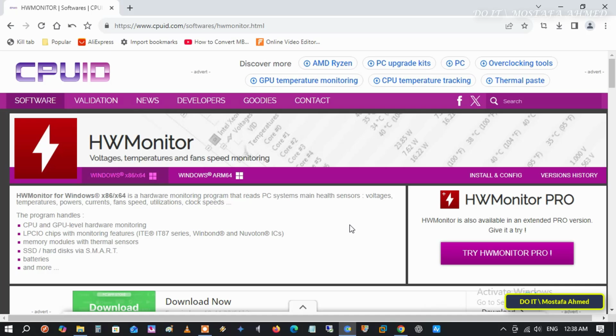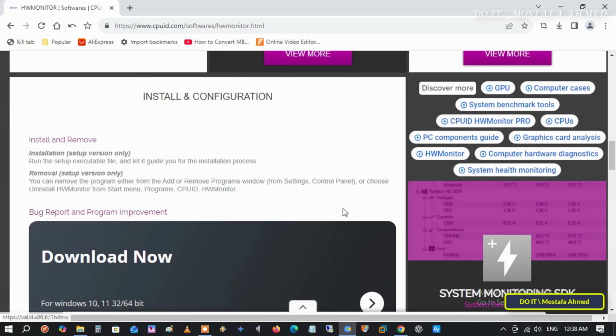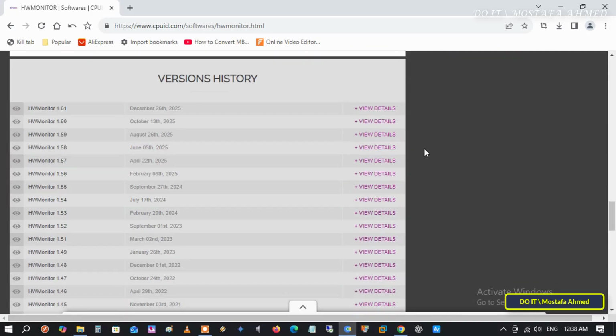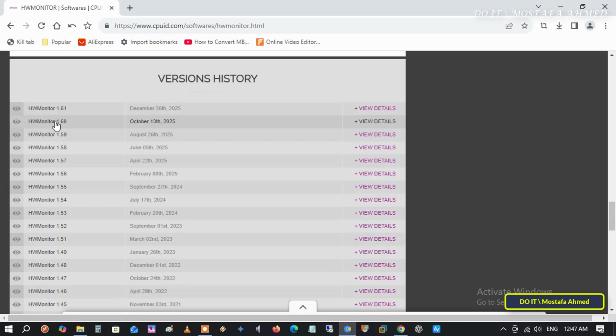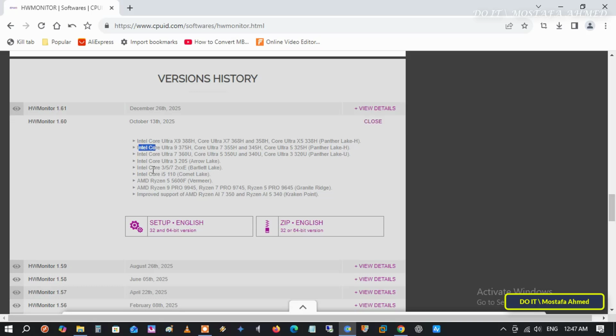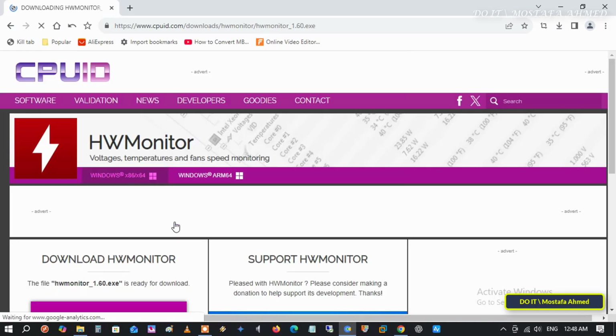After opening the official website, to download the application, scroll down until you find the versions history section. Here you'll find a list of all the different application versions. You'll notice versions specifically for AMD Ryzen processors, versions for Intel processors, and other general versions. For the best experience, I recommend downloading HWMonitor version 1.60, as it's fully compatible with both types of processors. Below this version, you can choose to download it as a setup file, or as a compressed file. Choose what suits you best. In this guide, I'll be using the setup file.